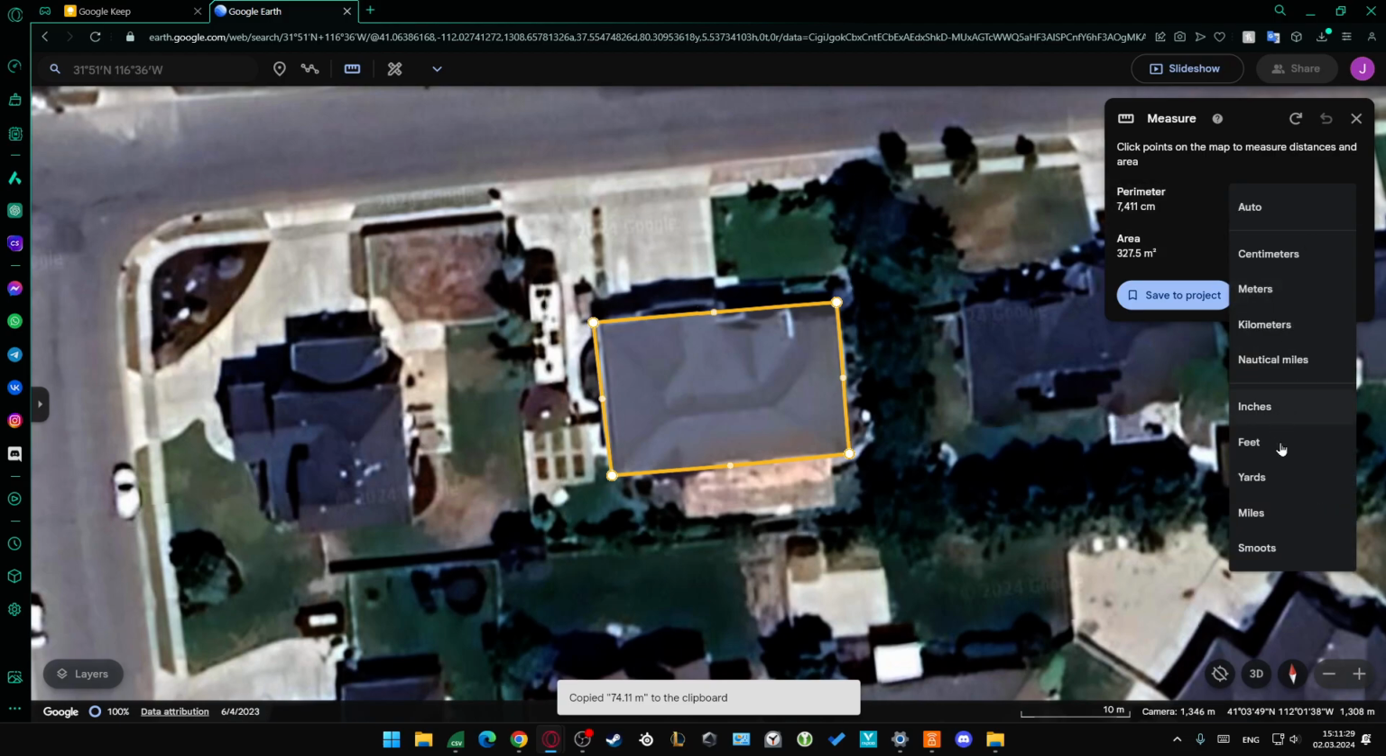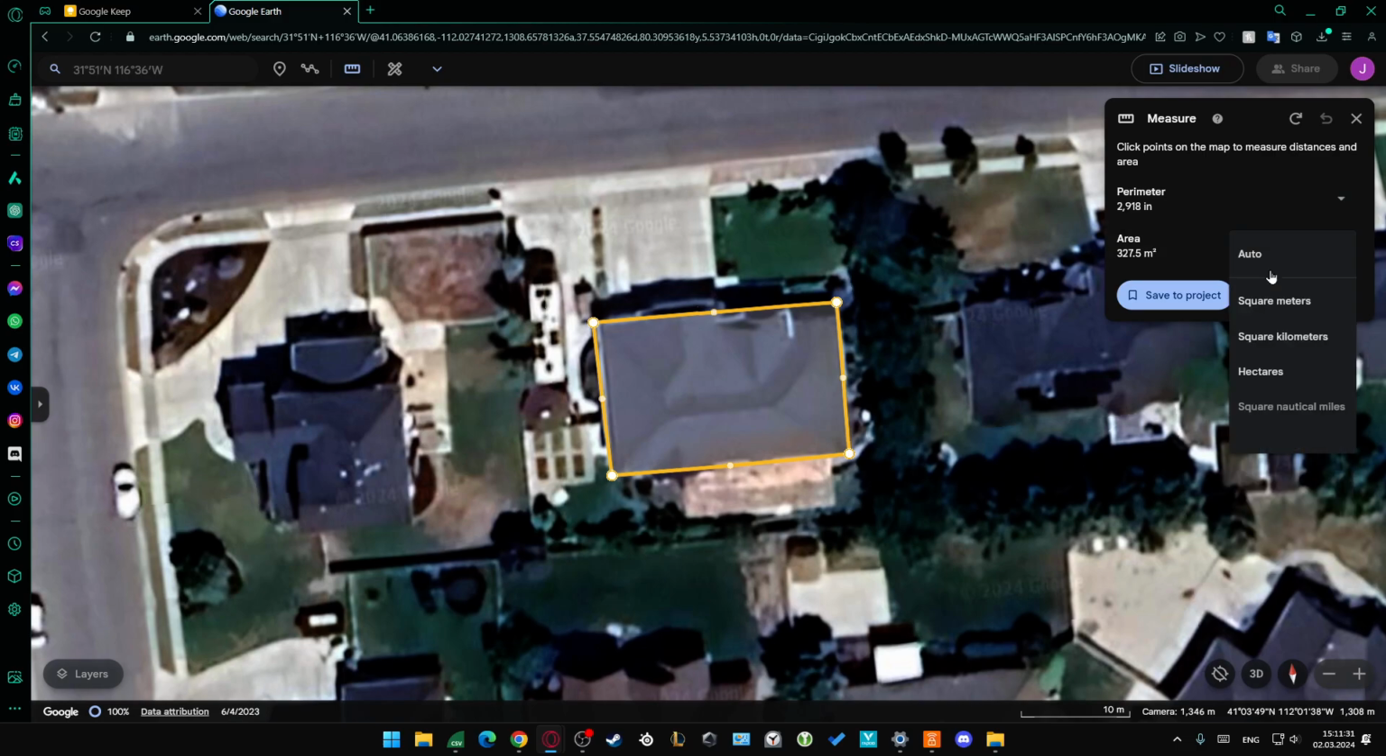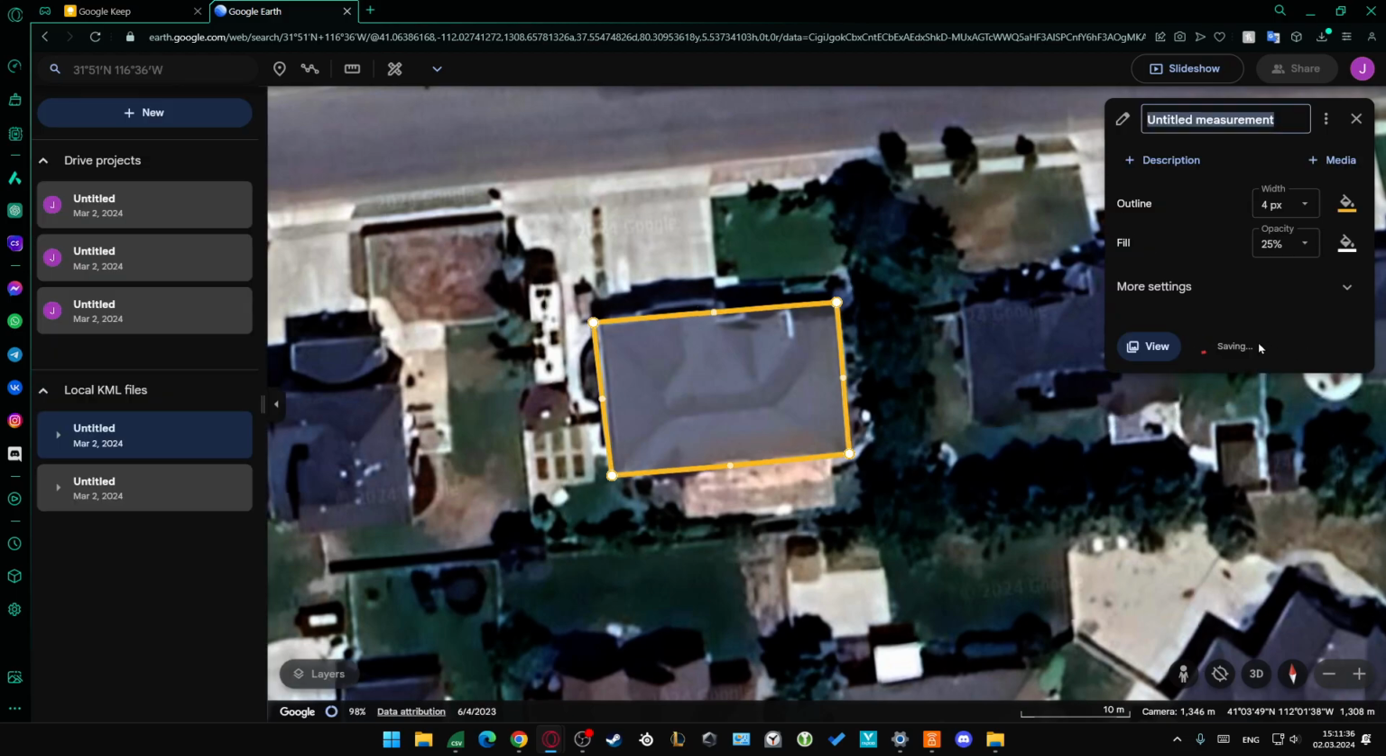meters. You can also get feet, inches, whatever you want. There we go. And you can click to save to the project. And now you can also set a custom name for it, and you can add some media, add some description, and it's actually saved into this local KML file. And that's all right now.